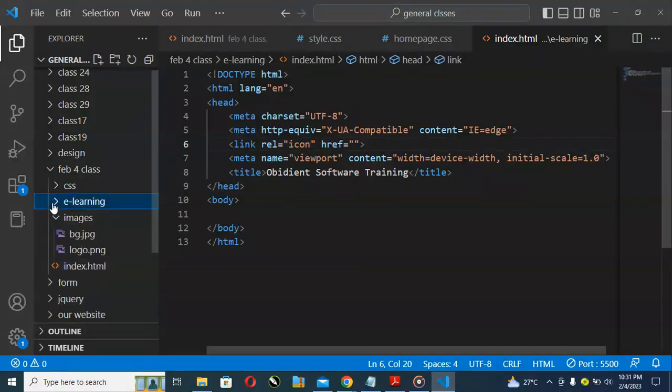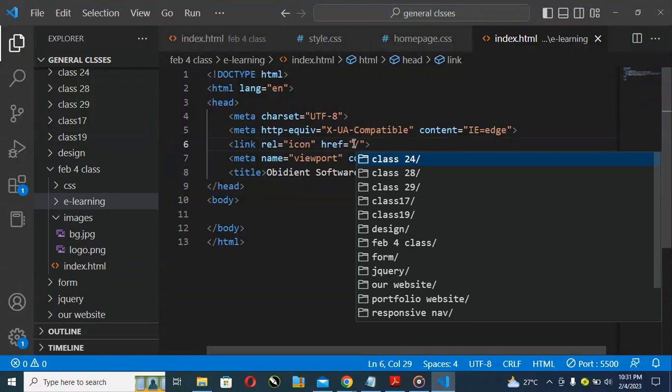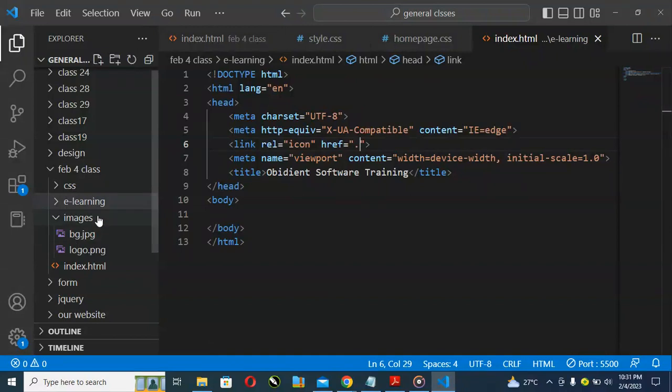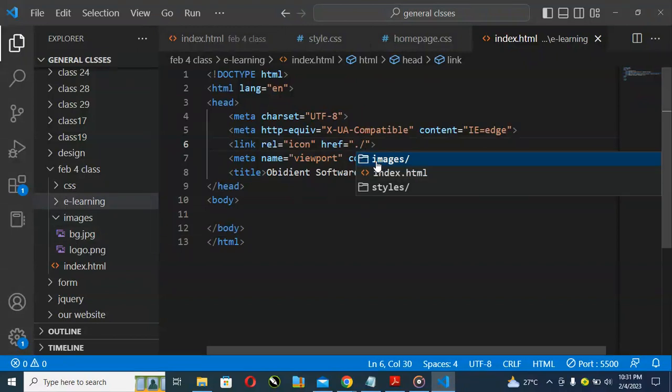Then if you come here, you notice that we have a folder, and inside that folder, which is February 4th last week, we have another folder, 11. So what I'm going to do is, if I click on slash here, I will see all the folders inside this directory. Then if I click on dot, that means I'm inside this folder. Dot slash, you can see what I have: images and this. But if I actually do dot slash, then I have e-learning.